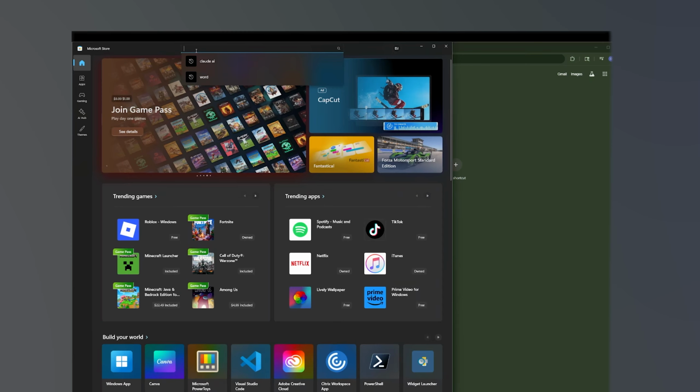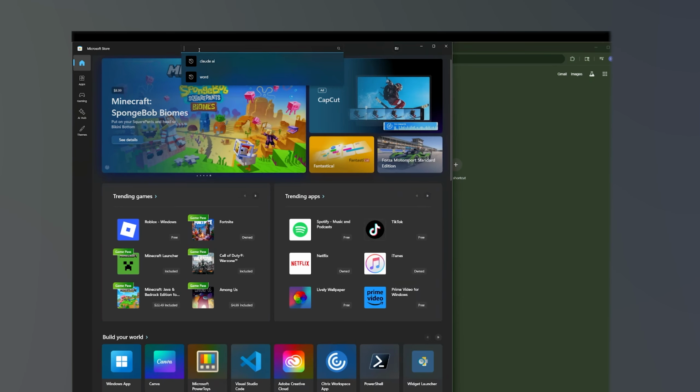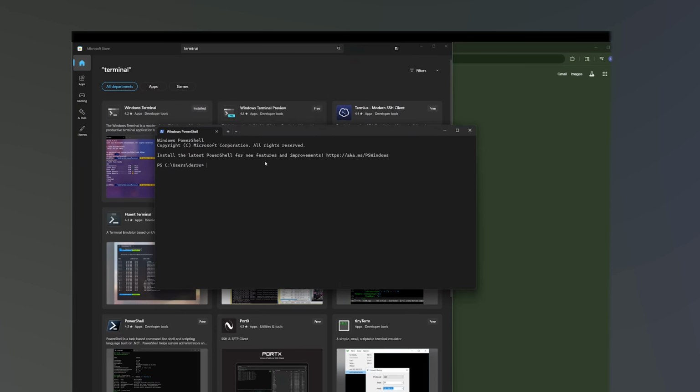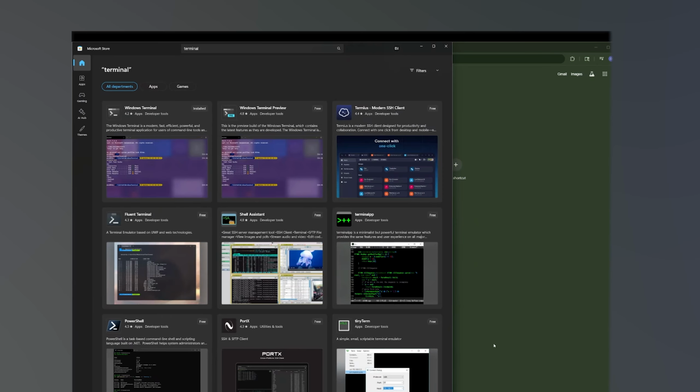What's up everyone? Today I'm going to show you how to get better looking terminals in the Windows terminal. This can work for Windows 11 as well as Windows 10. This can actually speed up your workflow and your software development process. Without further ado, let's dive right in.